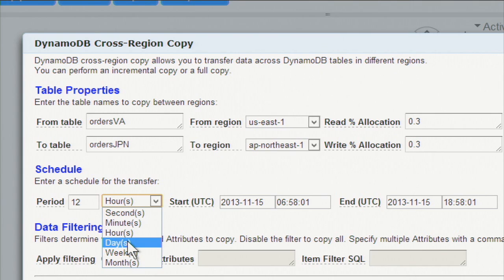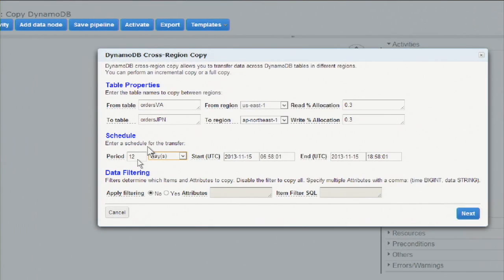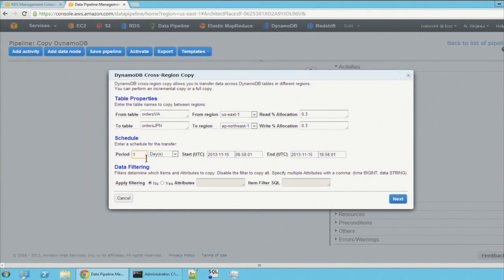And then you can schedule it on a regular basis. For this, we're going to run it every day. And we're going to set the data filtering. Data filtering allows you to only copy the data that changed. We talked about how the data change rate is very important. You definitely don't want to copy the same exact table every day, right? You only want to identify or filter the changed data and then copy only those items.